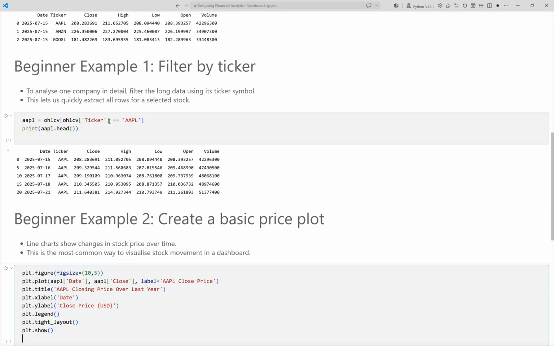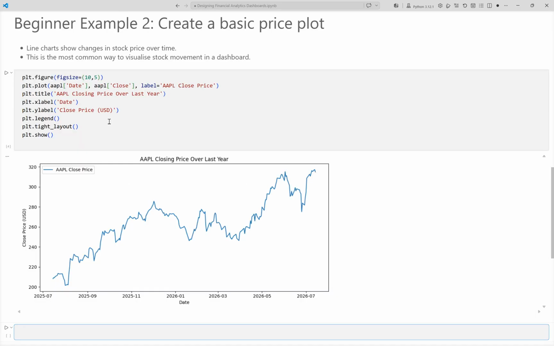Running the cell now. This line chart displays Apple's closing stock price over the past year, showing how the price changes day to day. Notice the key columns used: date on the x-axis to represent time, and close price on the y-axis to track stock value. This basic plot helps beginners understand how to visualize stock trends clearly in a dashboard. Try plotting high or low instead of close.